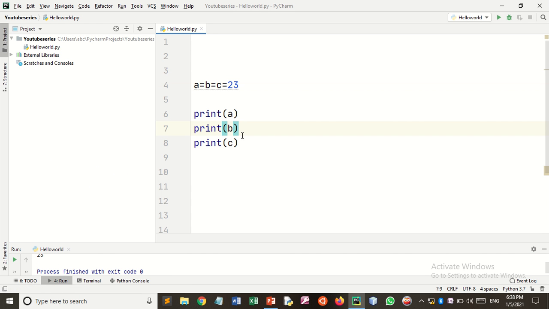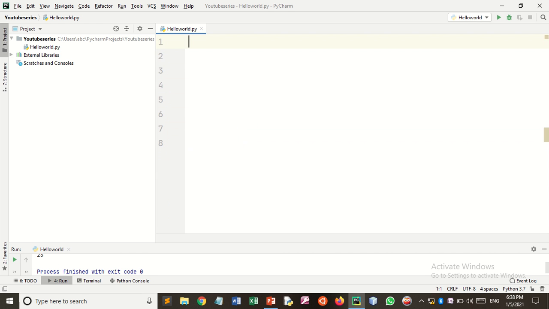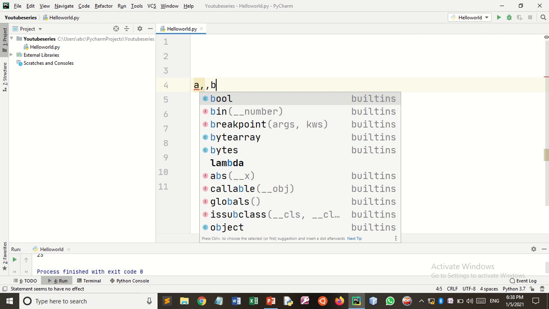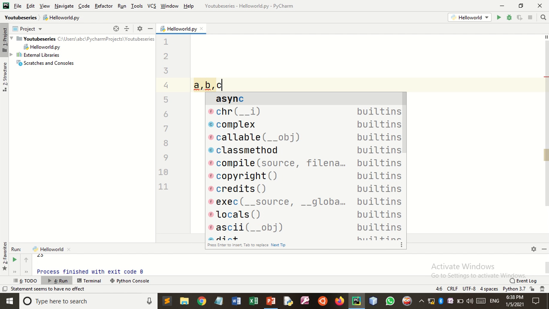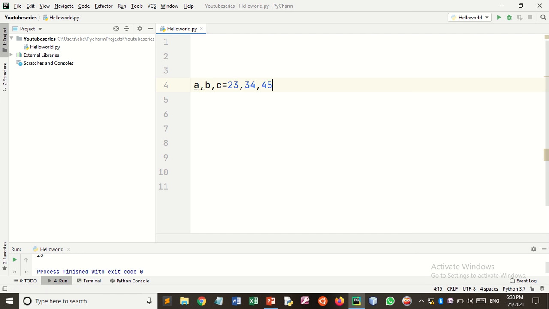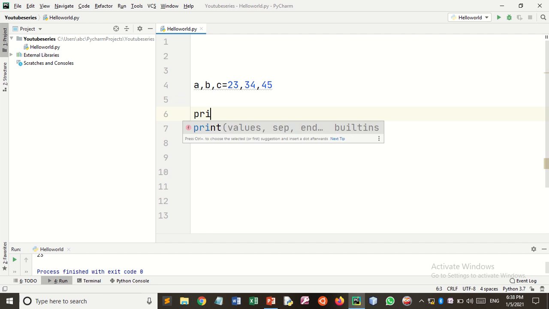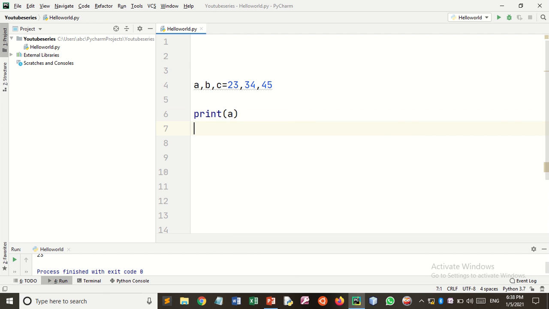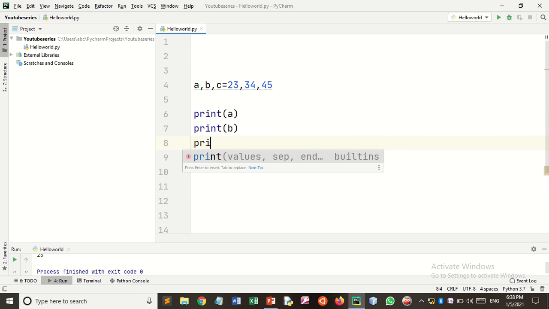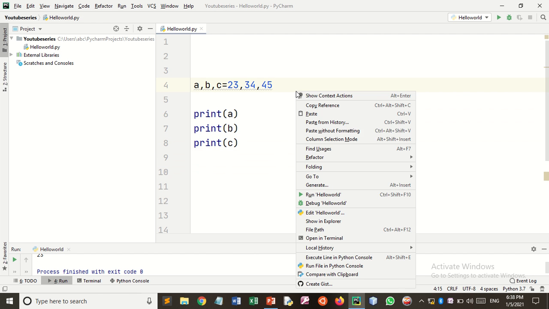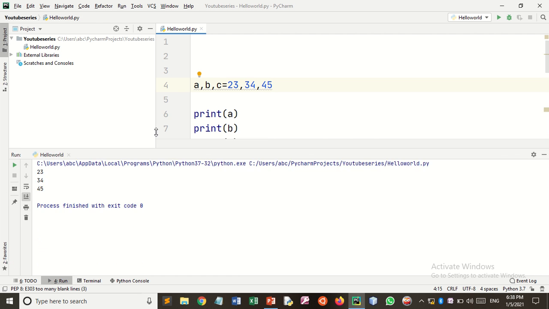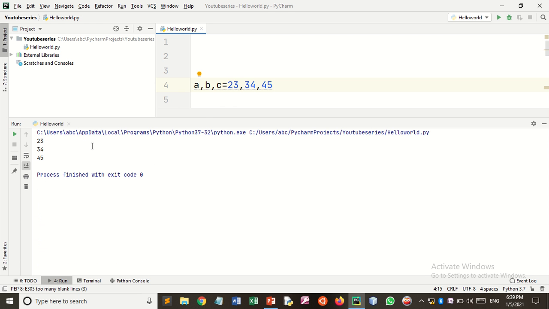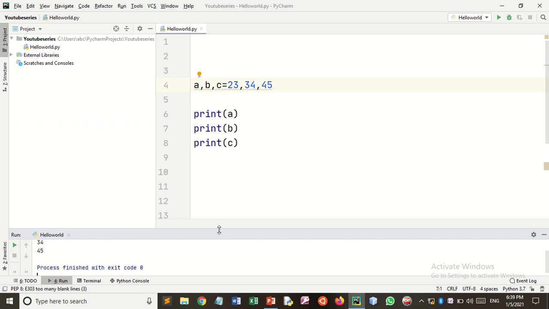We can also assign multiple values to multiple variables. Let's see how we can do it. I'm taking A, B, C and assigning values to them. As you can see, I have assigned multiple variables to multiple values. Here A is 23, B is 34, and C is 45. I'm printing A, B, C and checking the output. Here you can see the output 23, 34, and 45. In this way we can assign multiple values to multiple variables.